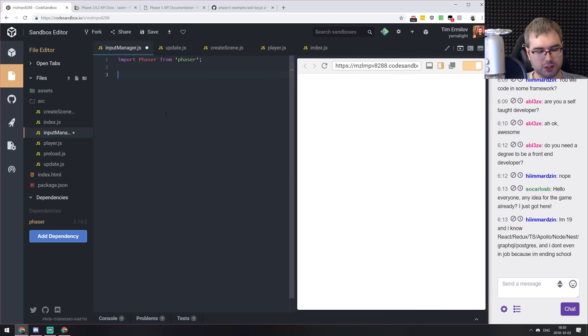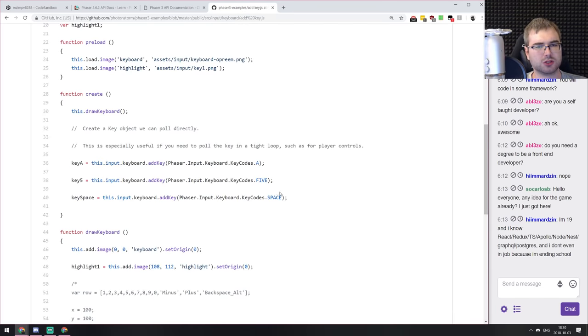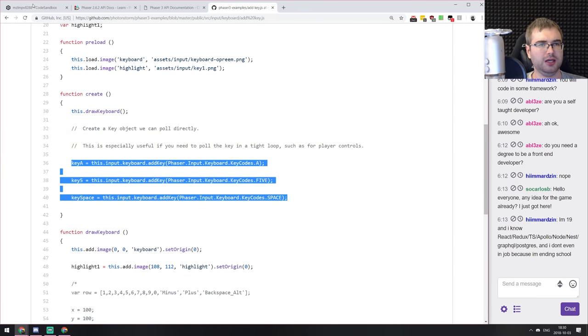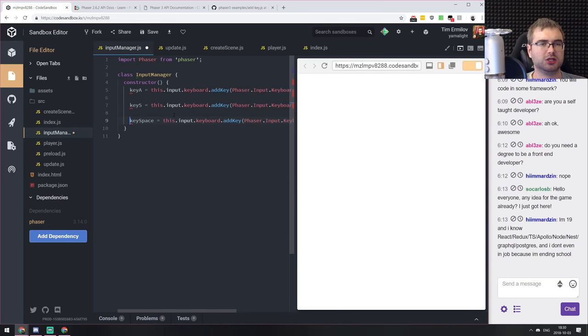So we are going to have our class input manager, right? Constructor, I don't even know if we need a constructor. I guess we do need a constructor, right? The constructor will create, this is not actually what we want. We want a set of keys that are going to be mapped, so this is the mapping we want, right? And then we want to call this input keyboard adds in the creator function, and then we want to handle the updates.